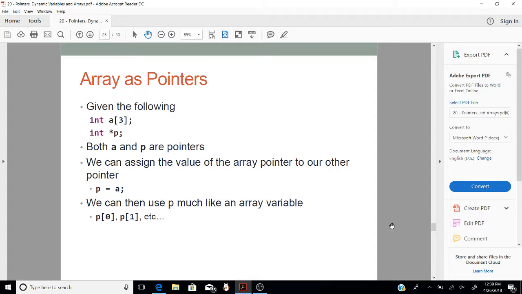Agreed? Are these the same types? Yes, so they're both pointers, agreed? Can I do this? Can I say P gets assigned the memory address that A stored? Yes. And what am I really saying? Point P to the value that A holds, which is an array.